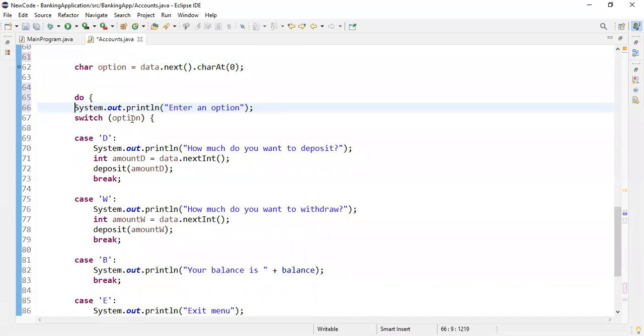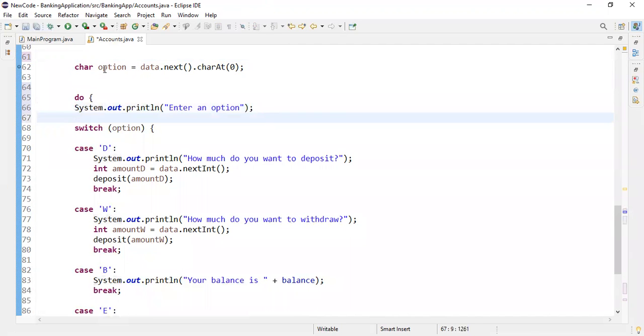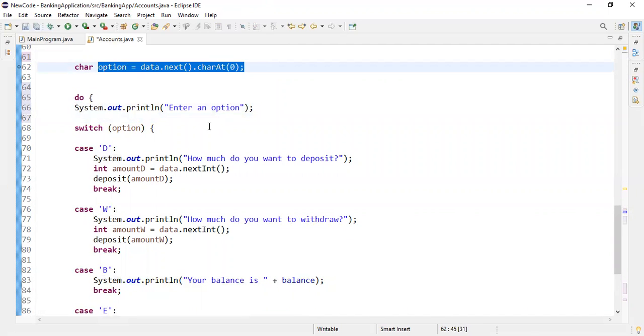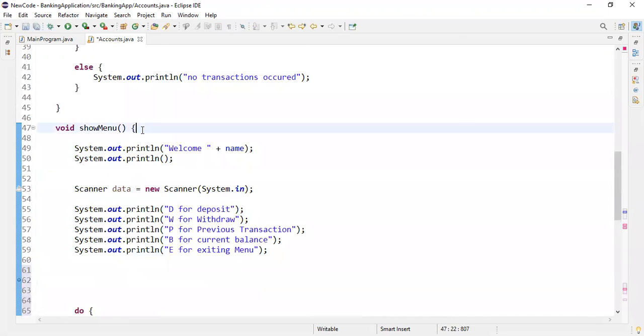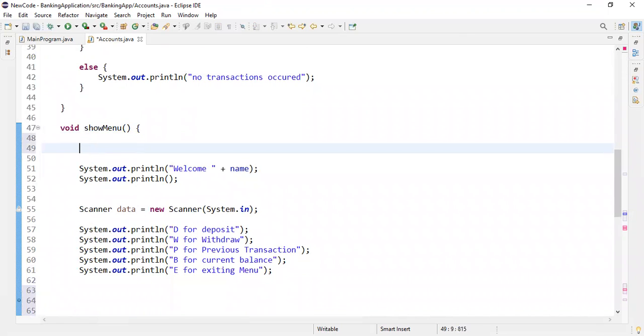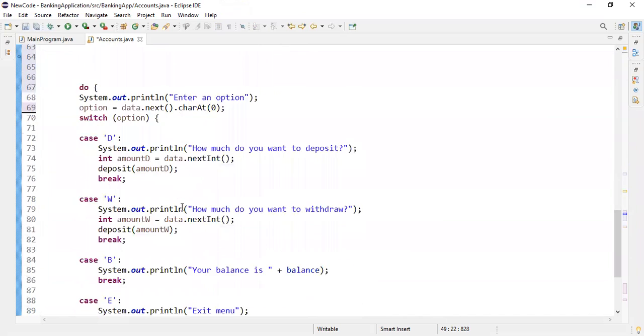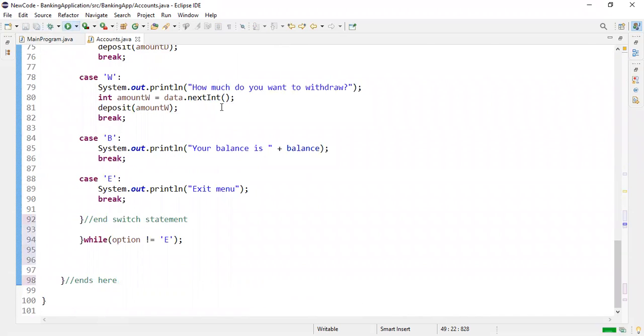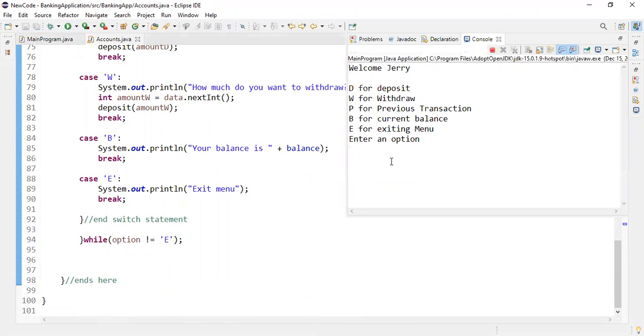Enter an option. And the ability to enter is only possible if the scanner function is there. Now, option doesn't exist anymore, so let's just make that char option. I think that works. I think that's fine. And so if I go back again, I can enter an option.